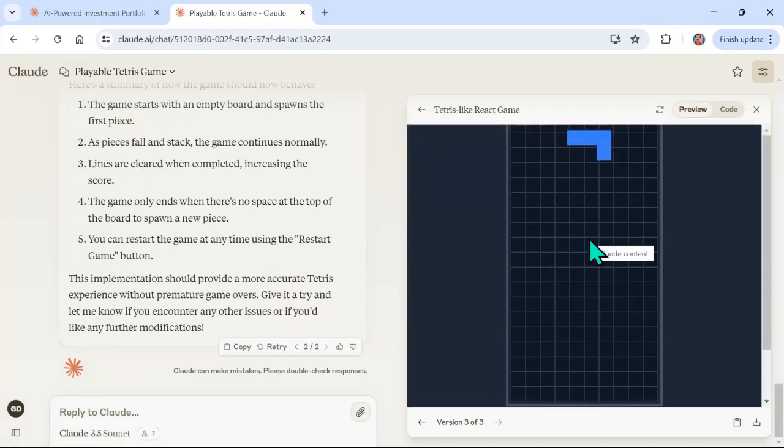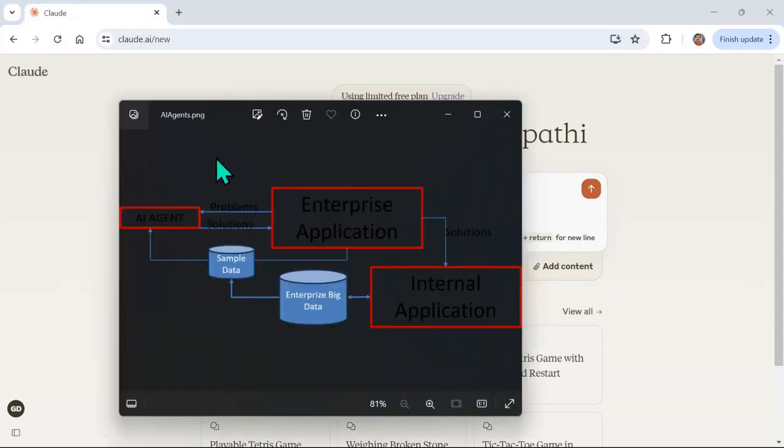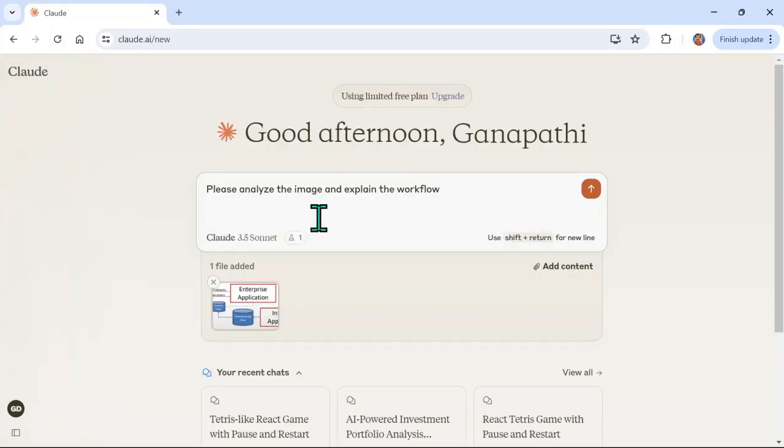Next, let us test its image capability. Please analyze the image and explain the workflow. I have not yet added the image. Let us add an image. This is the image I wanted to analyze. This is not very clearly visible because of the background, but let us see if the AI is able to understand this. Please analyze the image and explain the workflow.